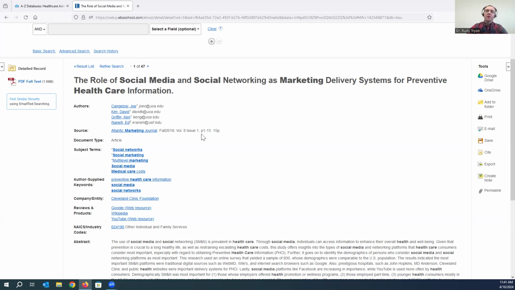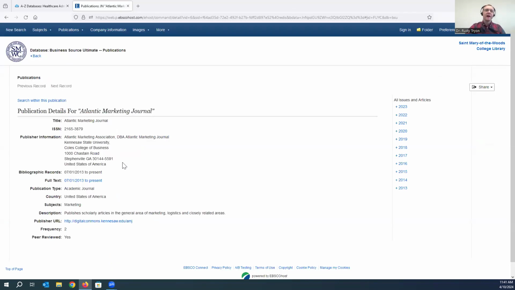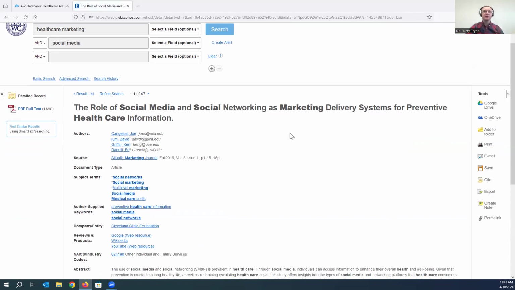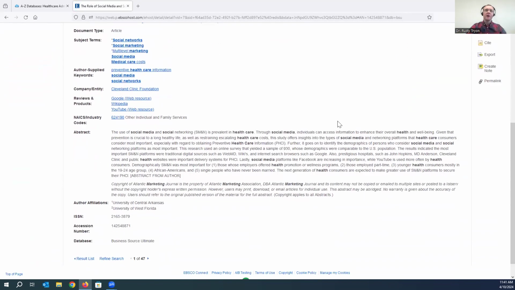So in order to know if we're dealing with a US publication here, the easiest way that I found to do this is just by clicking on the title of the journal that's listed for us there. It is a hyperlink. And so when we click on that, we see that this particular publication is coming from Kennesaw State University down in Stephenville, Georgia. So this is a US publication, and so we're good on that. We've met that criterion for the assignment. So we're safe to use this particular article.